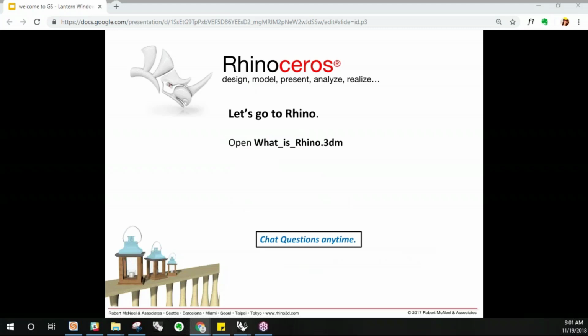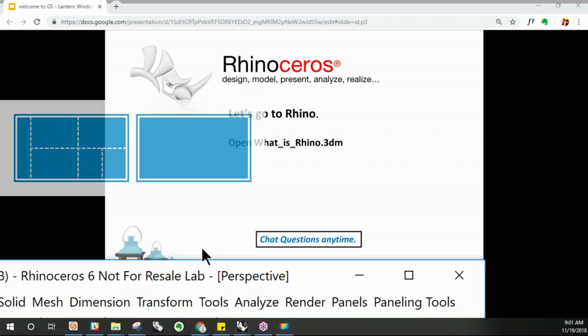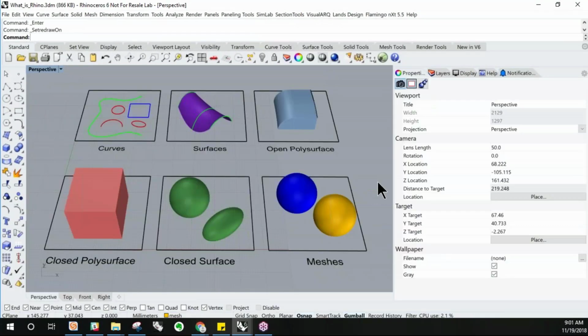In your material folder, you'll find a file called What is Rhino? If you can open this up, we can move on and start looking at these terminologies together. So here, what I'll do is open Rhino. Let me bring my Rhino screen here. Okay, so if you open What is Rhino, this is the screen that you will see.